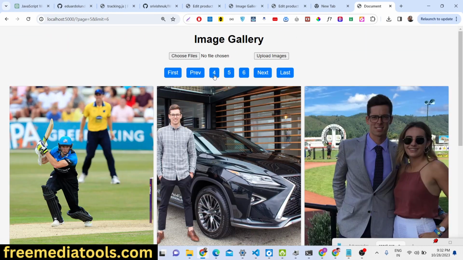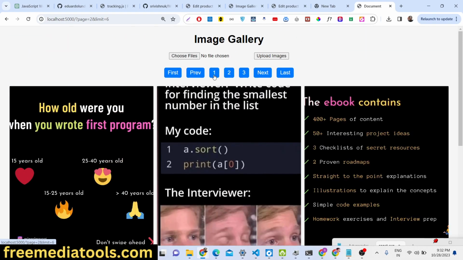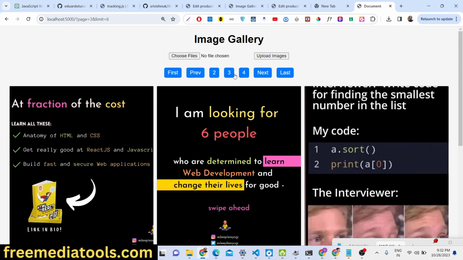So this was a tutorial, guys, fully functional. The full source code is given in the description of the video. Hopefully you will like this video, guys.